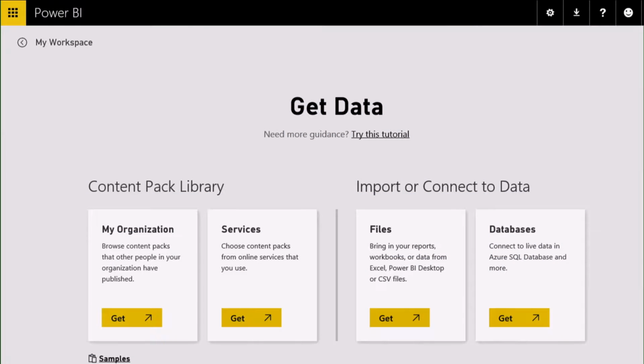So very similar to Power BI Desktop, one of the first things that a user sees when they sign into Power BI for the very first time is this Get Data screen. Because all of these visuals and the charts and the dashboards are great, but you actually need some data behind it. And what we talk about, especially when you're looking to get your data into Power BI to share either with your users or with your coworkers, is our content pack library.